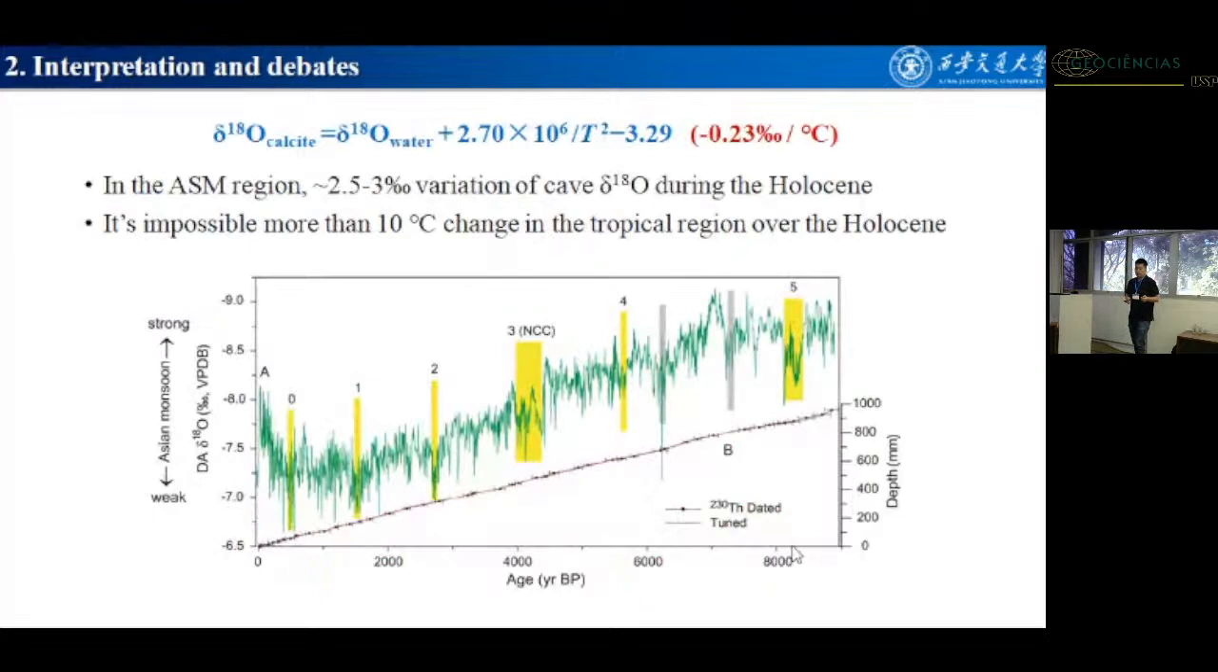Actually, when the calcite forms, the calcite-water fractionation is controlled by the temperature. So from the equation, we can see that inside the cave, when the temperature increases 1 degree, the speleothem delta 18O will decrease about 0.2 per mil. For the Asian summer monsoon region over the Holocene period, there are about 2.5 to 3 per mil changes.